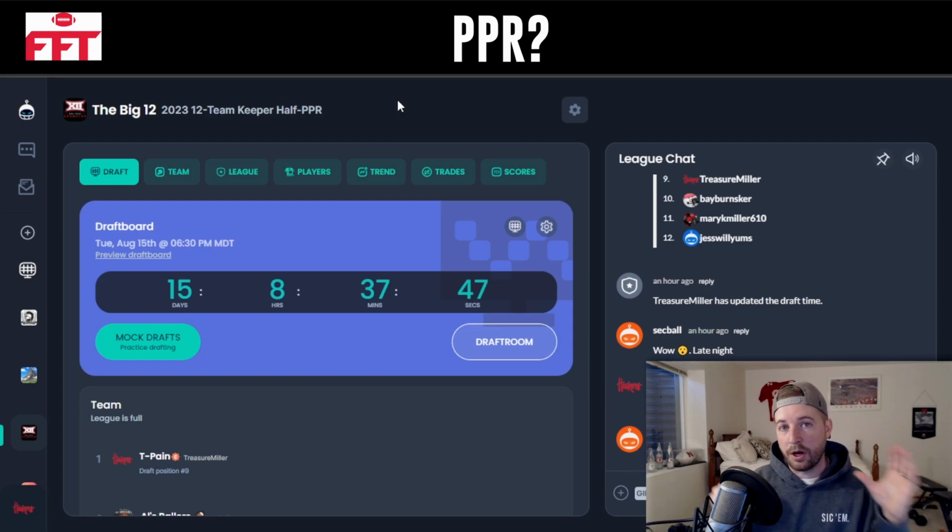It makes it so that running backs still have value, but wide receivers have a lot of value as well, and for running backs catching a pass, they get half a point just by catching that pass, whether they get any yards or not. So that's one thing that I recommend doing. Half PPR seems to be the most popular these days as well.